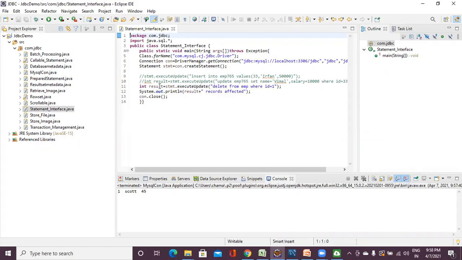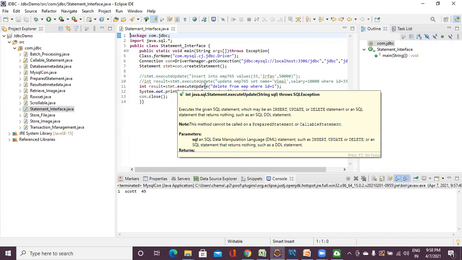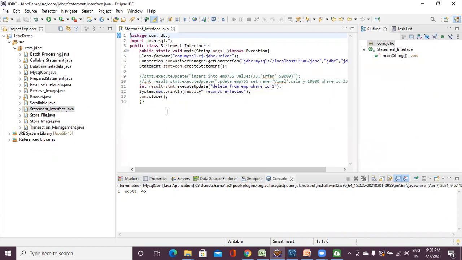Then int result equal to stmt.executeUpdate. Here I am using the executeUpdate method of the statement interface. So what is the query I am running here? Delete from emp where id equal to 1. I am performing a delete query here.